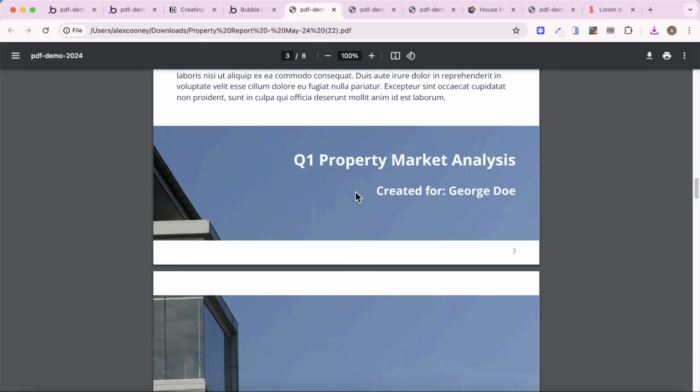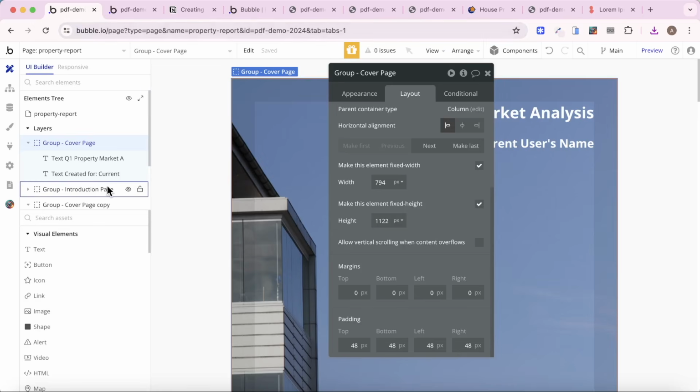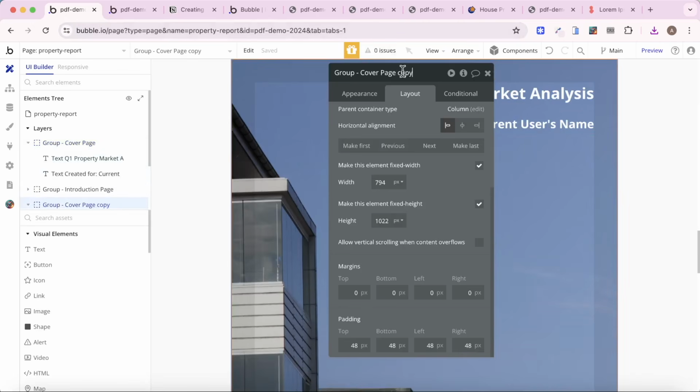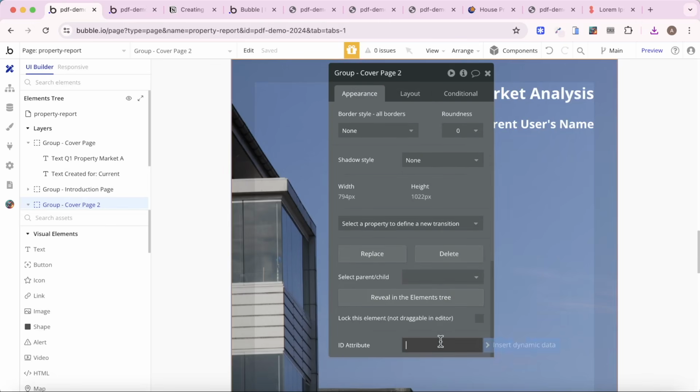We're going to do exactly what we did for the first cover page, which is add that special instruction to a text element, but we're also going to add a page break. And the way we can add a page break is if we go to the second cover page, which is down here, we'll call it cover page 2. We're going to add an ID attribute to the group itself, and we're simply going to call it break 1. I'm then going to copy that.